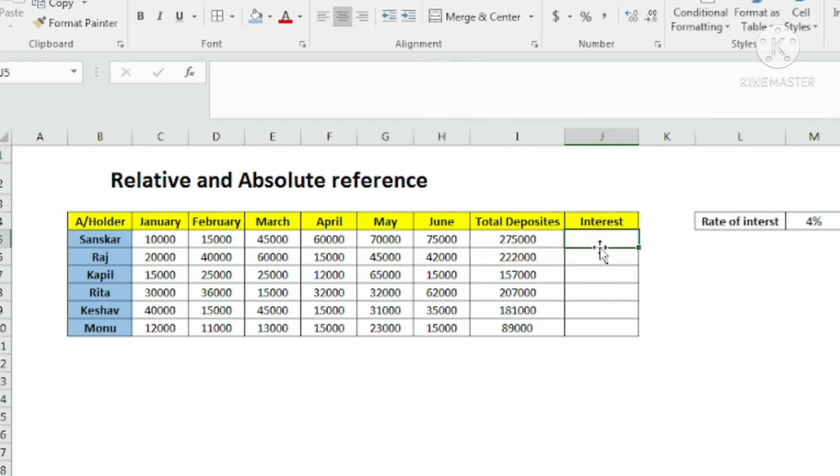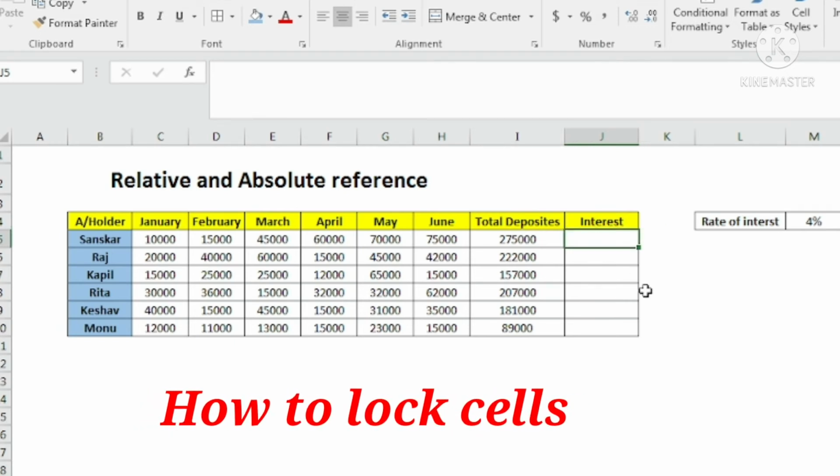Now here we need to calculate interest on the deposits. Here the case is slightly tricky because we need to calculate interest on the deposit and this interest rate is 4%. 4% is common for all these account holders and this 4% is written in only one cell. So every time we need to take this deposit, multiply by this 4% and like that. So we are learning how to lock the cell. That means how to use absolute reference.